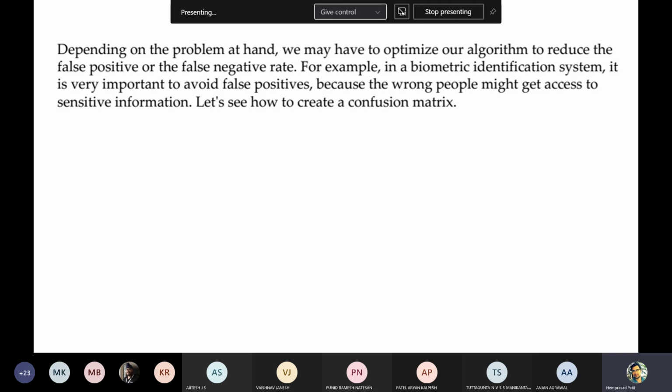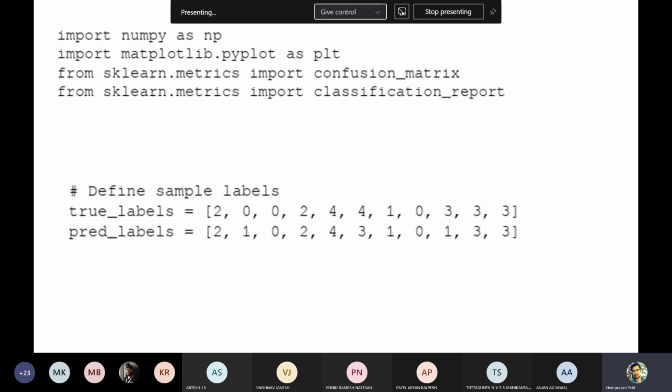Let us see how to create a confusion matrix using Python. So over here we have imported NumPy, then matplotlib, then confusion matrix, classification report. These are the functions that are imported. Next, these are two lists. One is true labels, another is predicted labels.